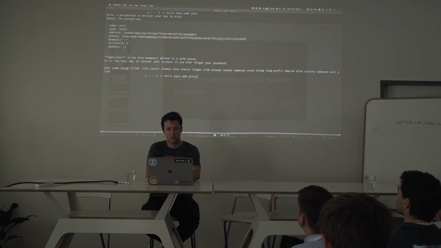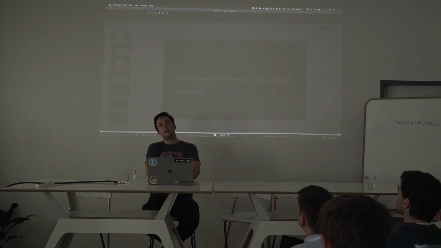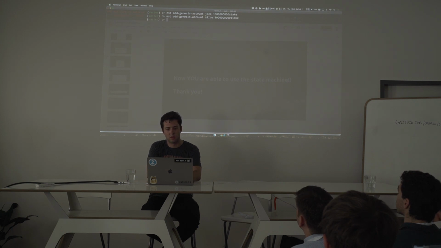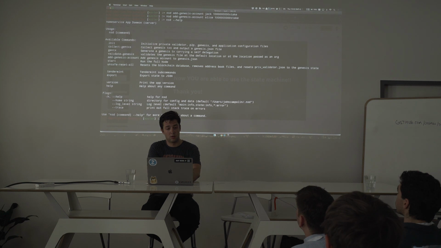All right. The next thing we need to do is add the accounts to Genesis. And then I think we need to do... So this is a Genesis transaction. I'm signing that I'm bonding my tokens to a validator. So the JAT key is going to become my validator. So from name check.